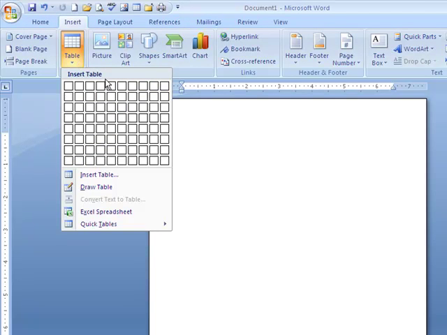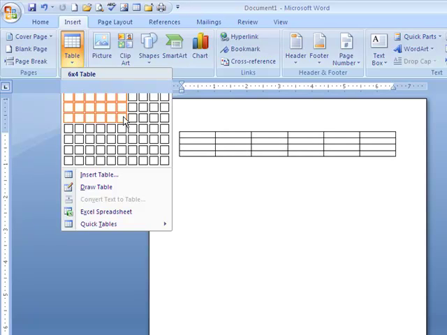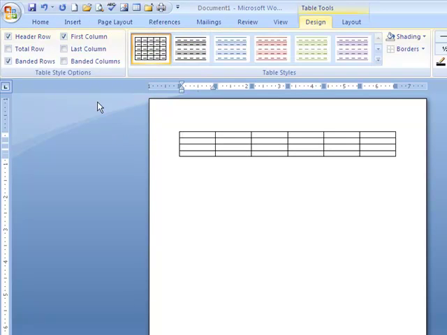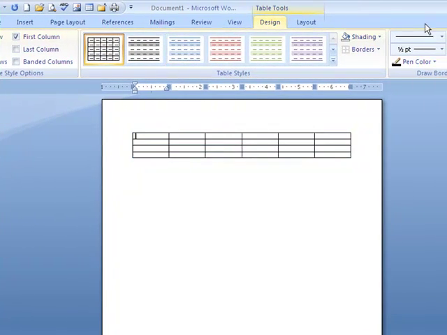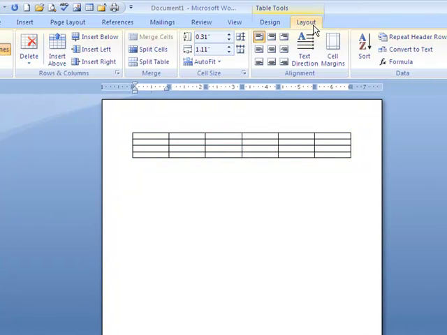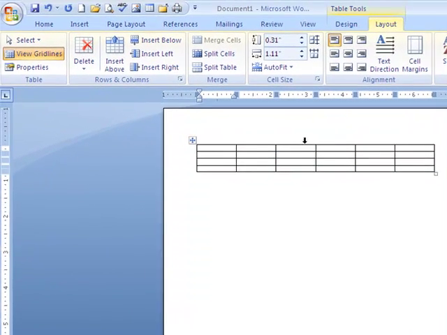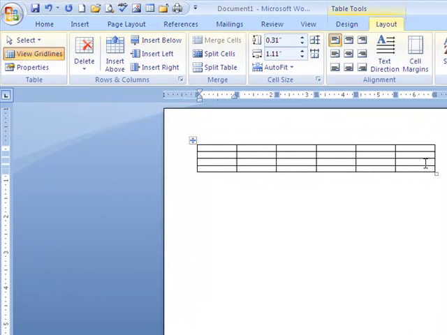I'm going to go Table, and I'm going to go 6 by 4 again, I guess. And for some reason the Design tab comes up. That wouldn't have been my choice. I would have asked for the Layout tab to come up automatically because that seems to be where most of my tools are.